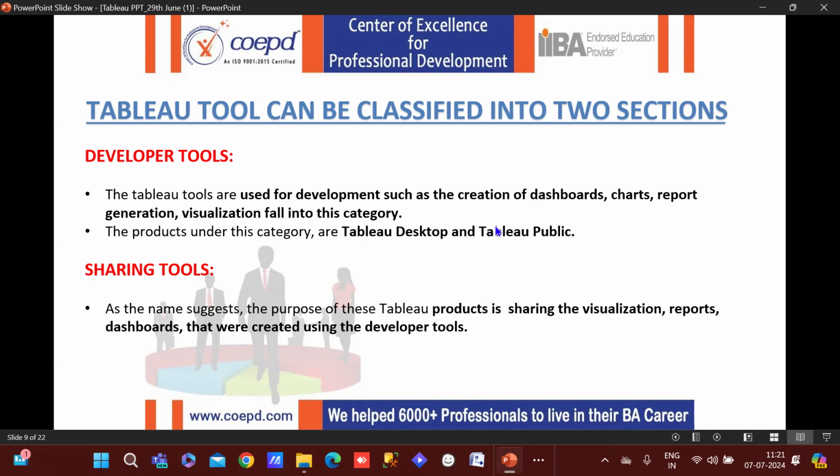Tableau Desktop is provided by companies. They purchase it and give the license. In this session we will be using Tableau Public. I will guide you on how to install these tools. In Tableau Public we have the desktop version and the web version, and on both you can practice if you create an account. I will guide you on this also. So we will be using Tableau Public today, and these are the developer tools.